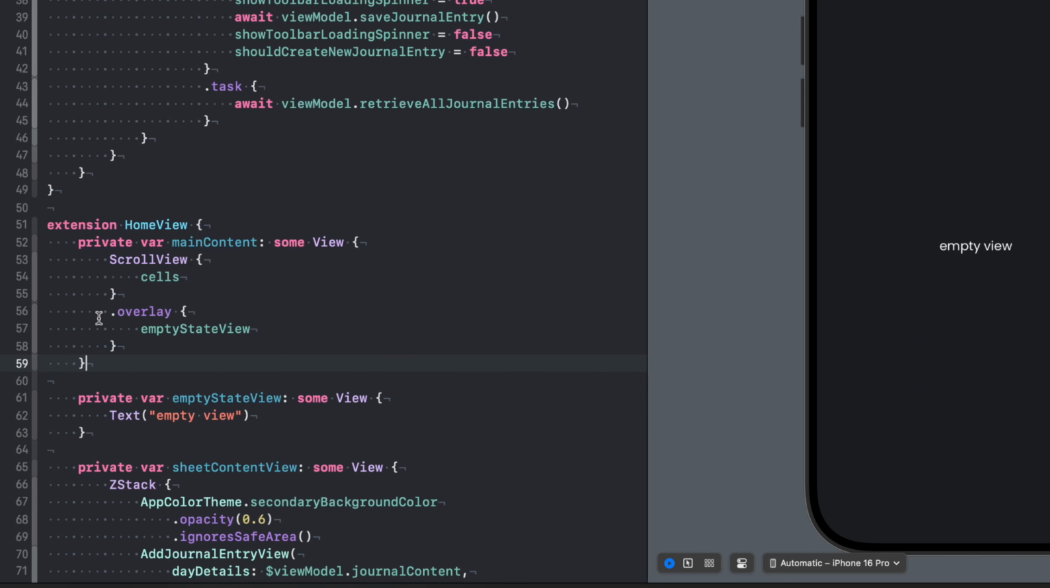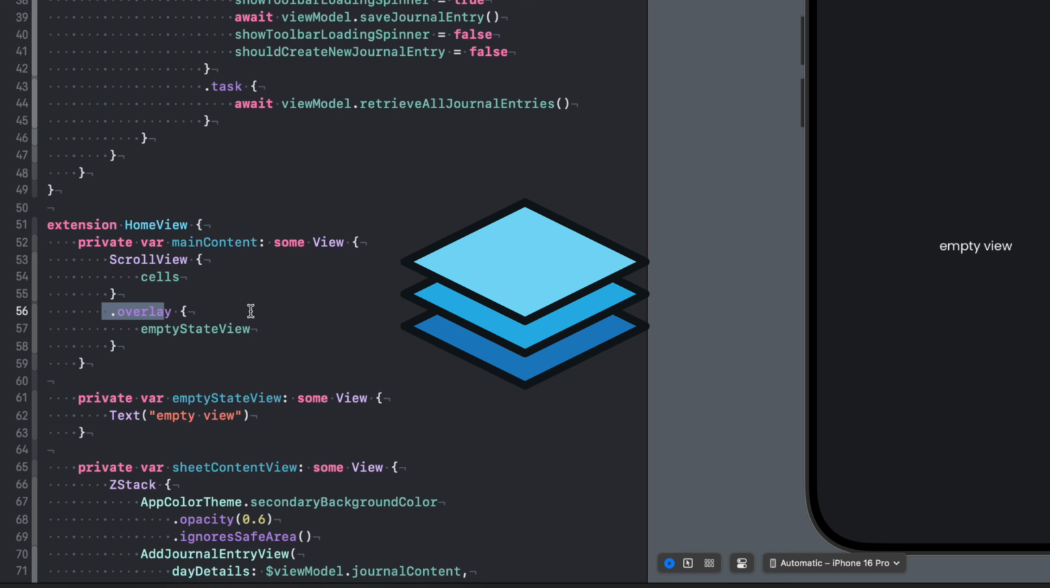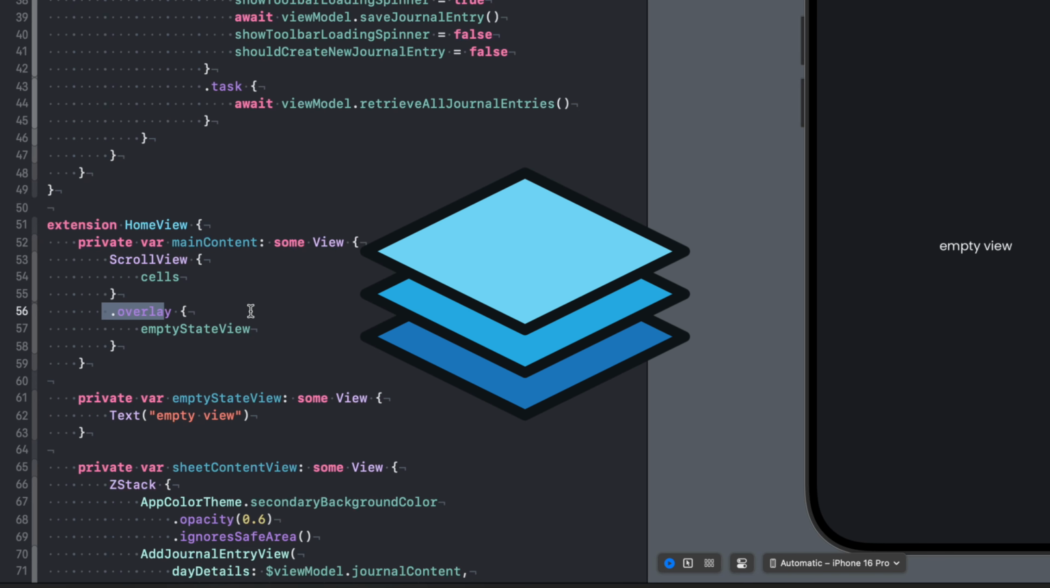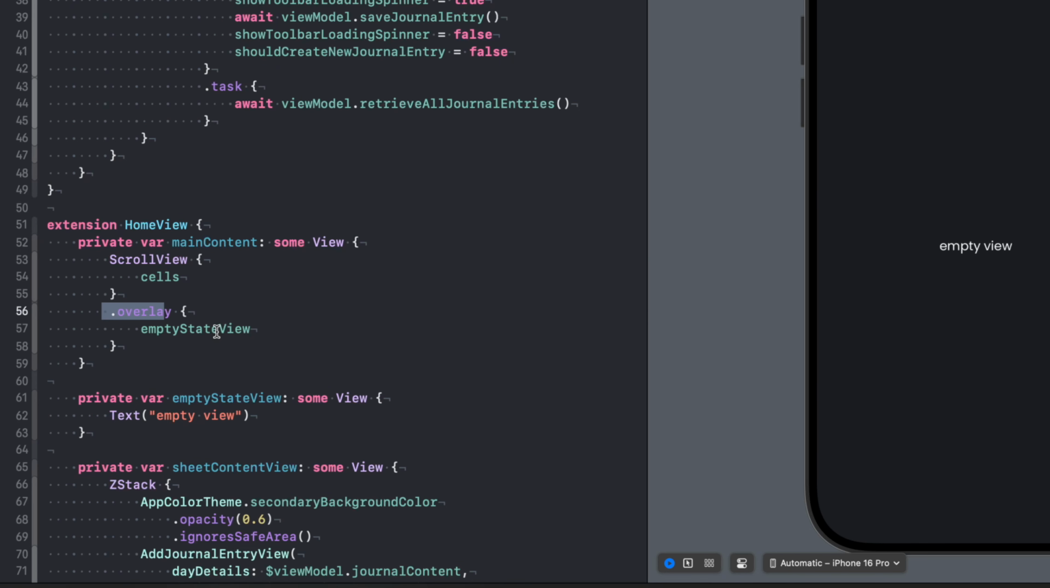Now coming back to this modifier overlay, I just wanted to shortly explain what it does. In essence, in SwiftUI, the overlay modifier lets you place a view on top of another. Think of it as layering content. Your main view stays in the background and the overlay is displayed above it. In this scenario, it's really useful because if we have no data present, we won't deal with this content inside, but instead just add another layer over it. And it works like a glove.